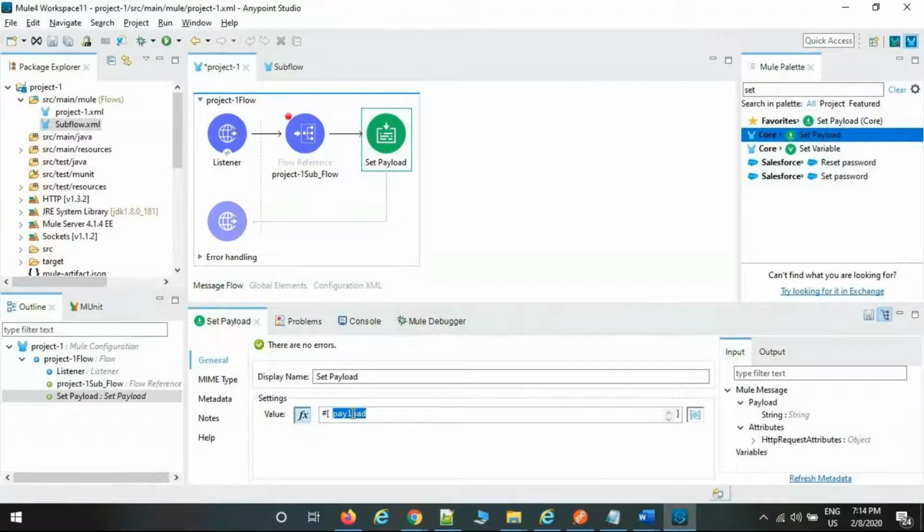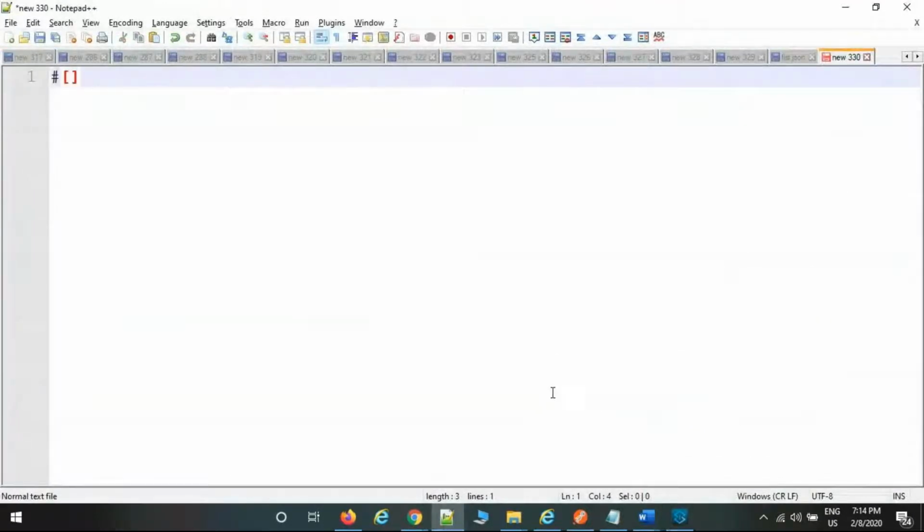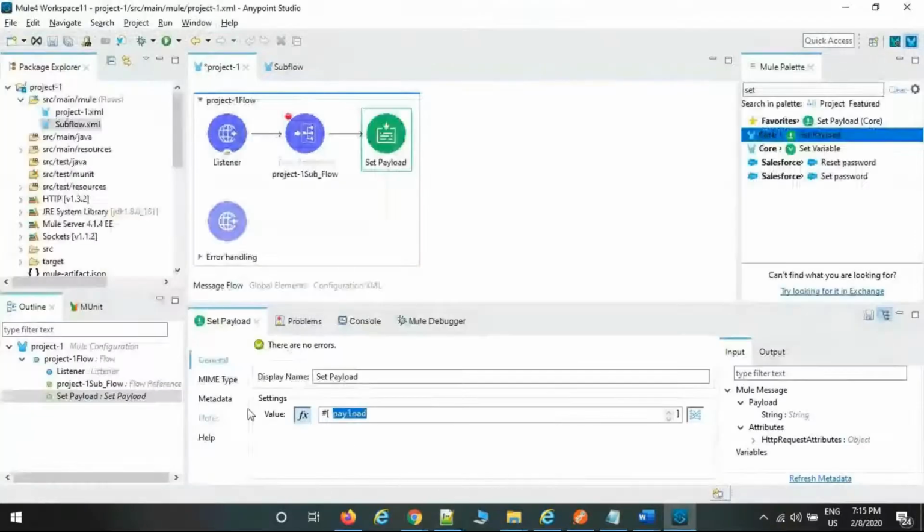I told you that payload is nothing but a body. This is nothing but a hash, for example hash bracket. This is nothing but Mule Expression Language. The purpose of this is that every time I'm writing something here, I write it hard coded. In real time, we are not writing any hard coded things. Everything should be dynamic. If we want to consume dynamically, you want to pass dynamically.